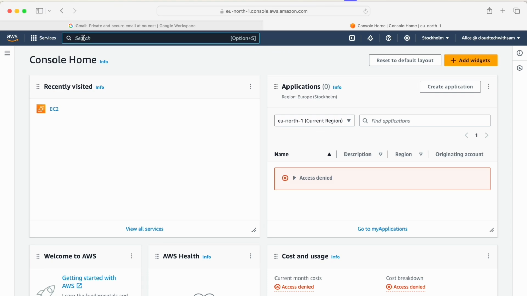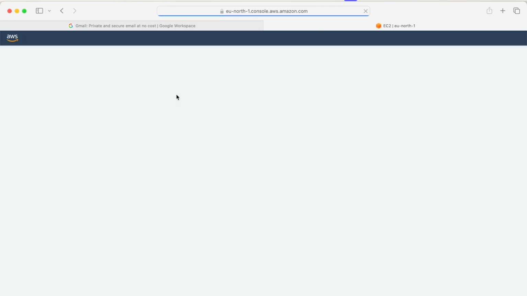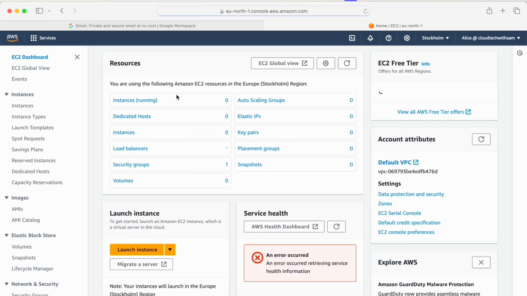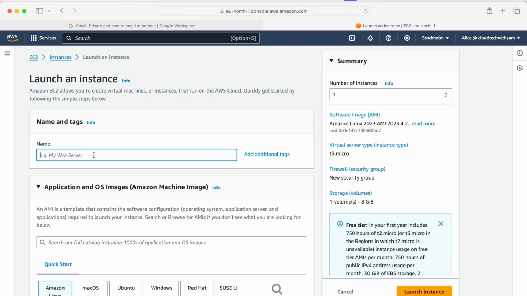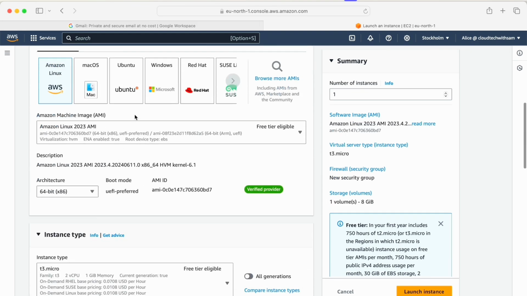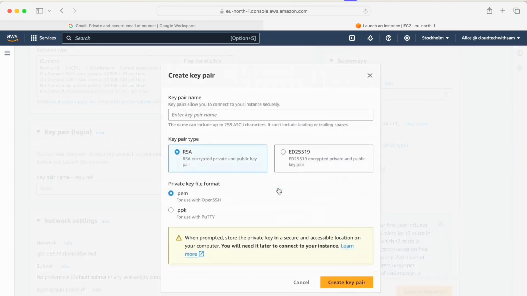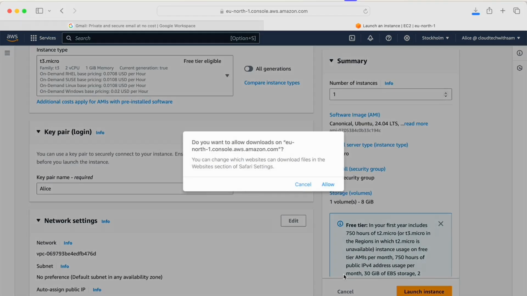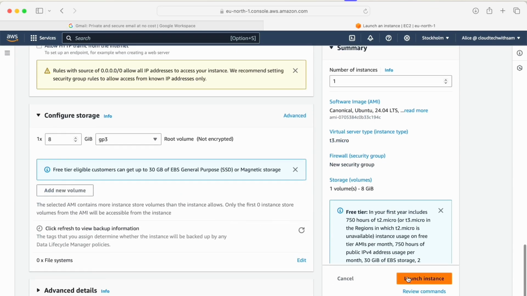Click on, let's type in EC2. Let's see whether Alice can be able to launch an EC2 instance. Okay, let's say test Ubuntu. We want to key pair. Let's create a new key pair. Let's name it Alice. Create key pair. Okay, so allow. Everything looks fine. Security groups okay. Click on launch instance.